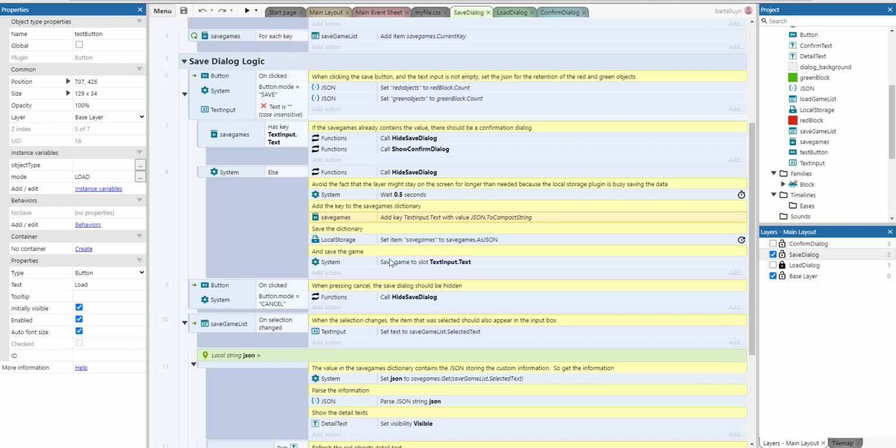Because otherwise, these events will take up some CPU time, and the hide save dialog function will actually seem to be hanging, and the dialog will stay on the screen for a bit too long. So that's why we just wait for 0.5 seconds. It's faster than calling this and then waiting for the local storage to complete.